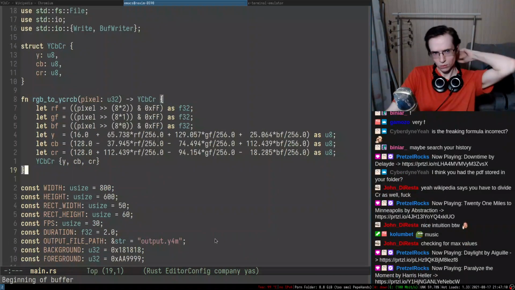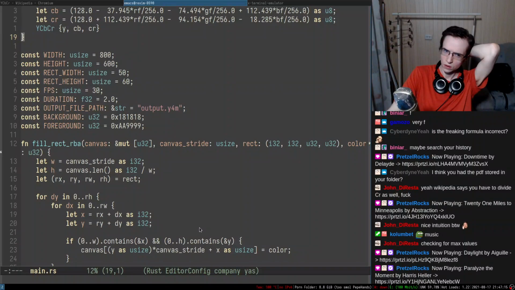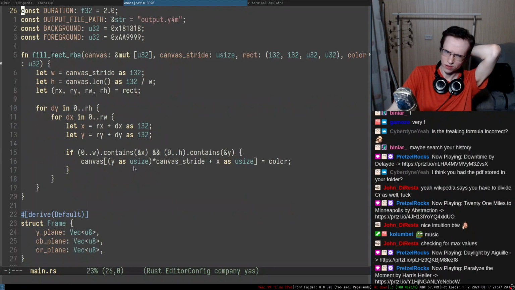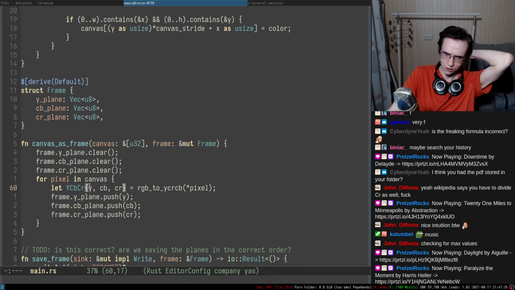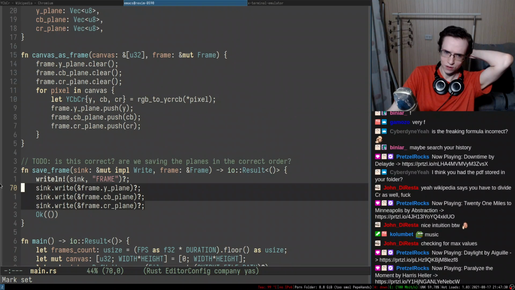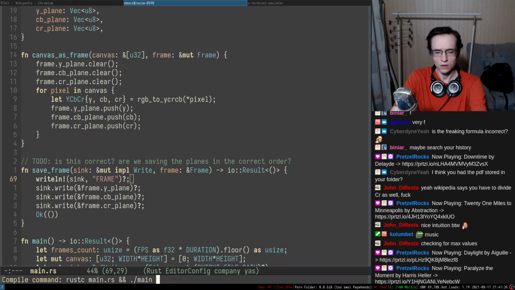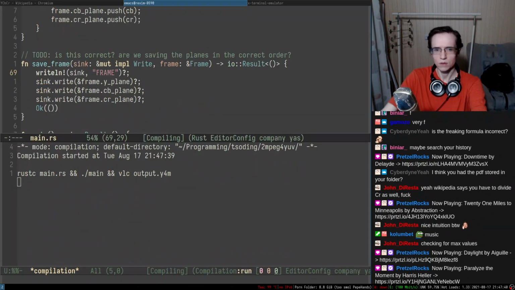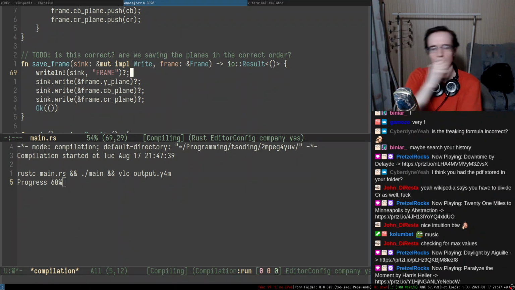All right, so then we convert everything. So this is RGB, doesn't matter. So canvas as frame, we clean all of the planes, then we push everything to the corresponding place, and when we're saving everything, it says YCbCr. So I don't see any problems in here. But maybe there are still problems. Okay, let's give it a try.